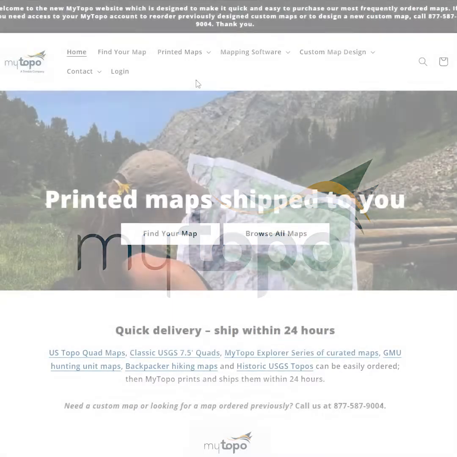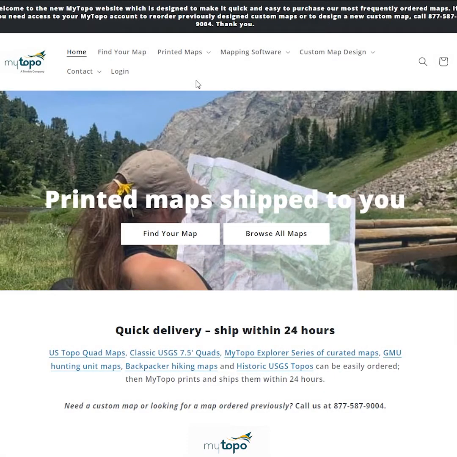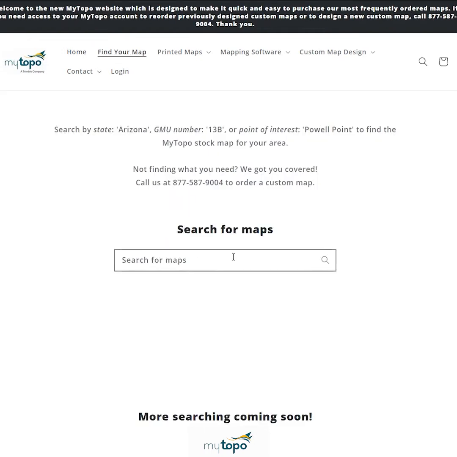The MyTopo website is changing. We want to show you some of the new ways you can find maps on our site. The best way to locate a map is simply to go to the Find Your Map button. Then type in the location that you want.